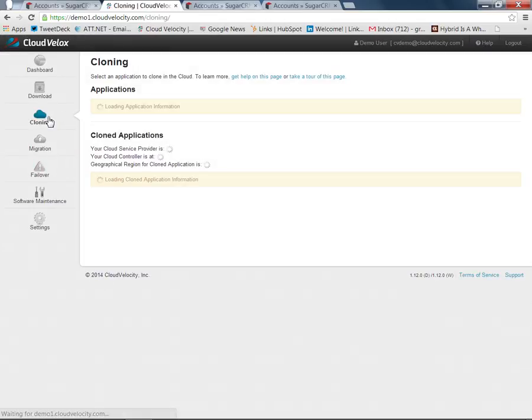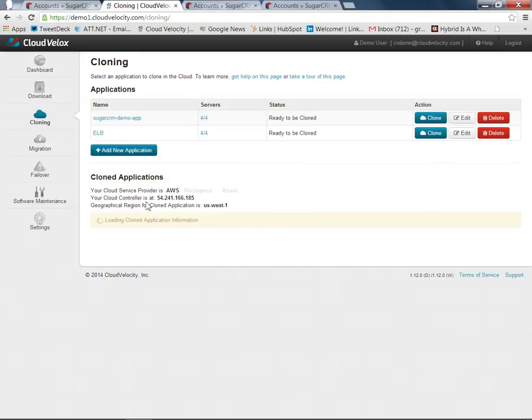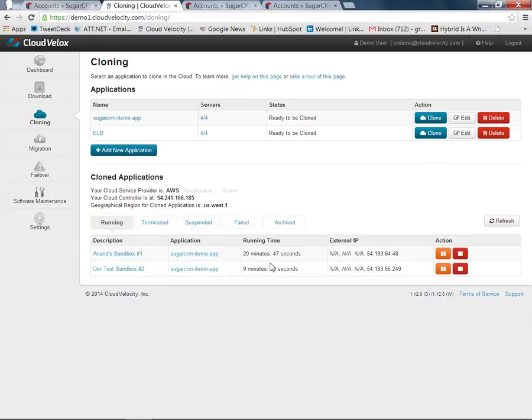OK, let's go back to the cloning page, and we can take a look at our systems which are up and running in the cloud. We've seen how to launch machines in the cloud, bring them up very easily, configure our applications for the cloud with the drag and drop interface. Let's also show you a couple of other features of CloudVelocity.